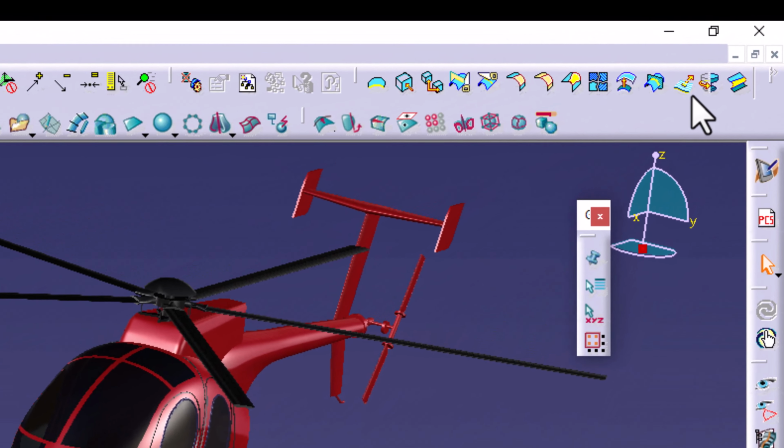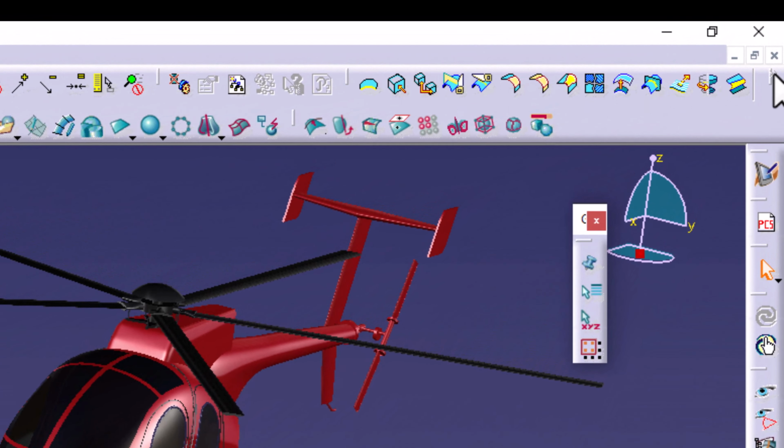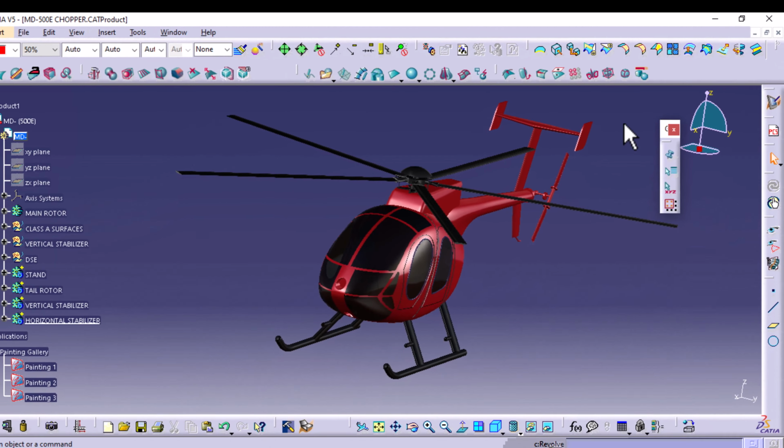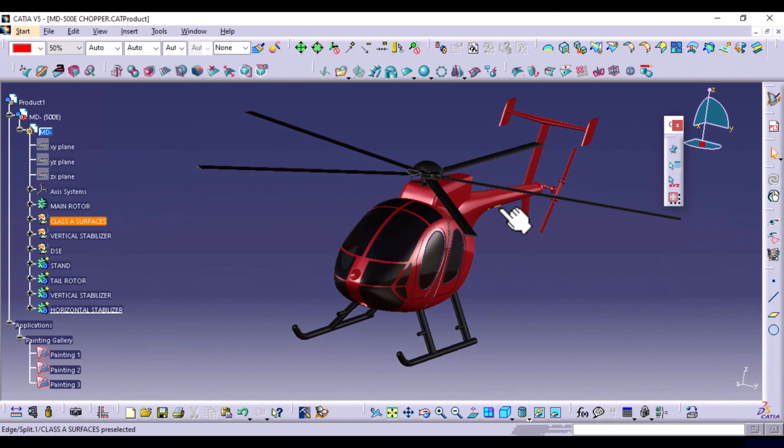There's a toolkit here, a GSD dedicated toolkit in the IMA workbench that you can use to conduct the shape operations such as split, trim, join, the fillets and all that. So you can use it here. But we are also going to move to the GSD workbench to create these multi-section surfaces. That is the main rotor, the horizontal and vertical stabilizers, and this stands.